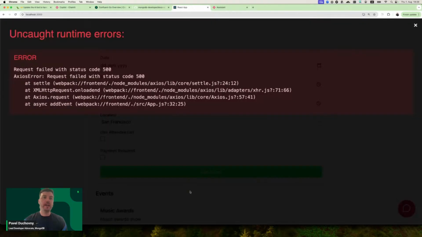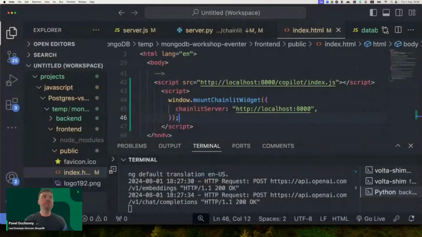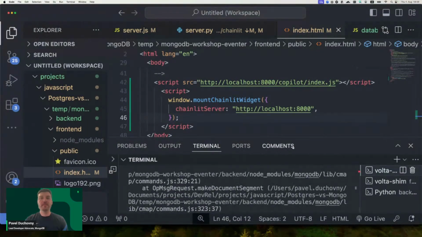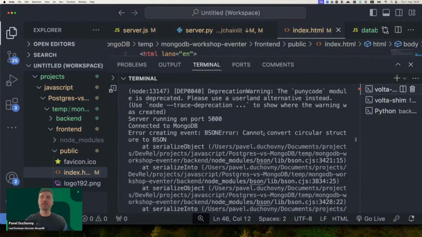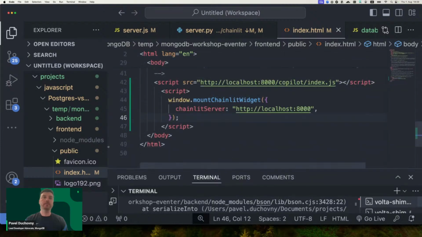Okay, now we're going to run add event. Oop, we got an exception. Cool. All right, let's see what happened. We're going to go to our backend endpoint and see what the exception was. Cannot convert circular structure to BSON, and it happens on our create event element.